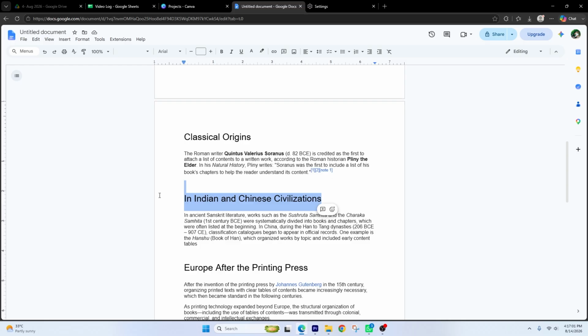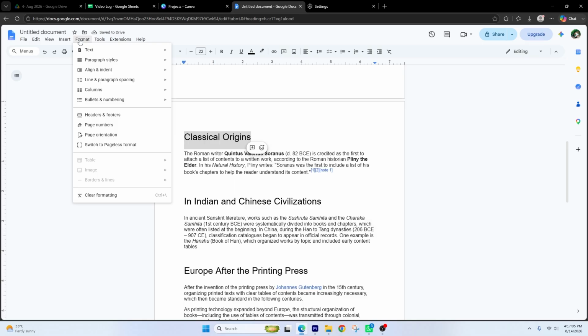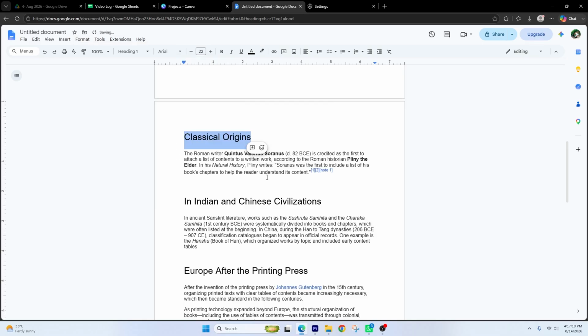If you don't like how the heading looks, edit it first, then click Format, then Paragraph Style, then update heading 1 to match. Apply heading 1 to the rest of the headings in the document.